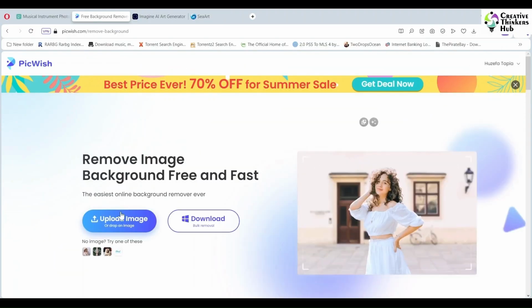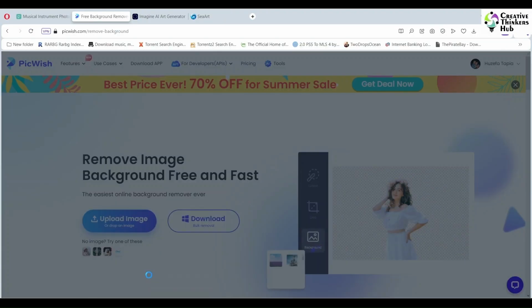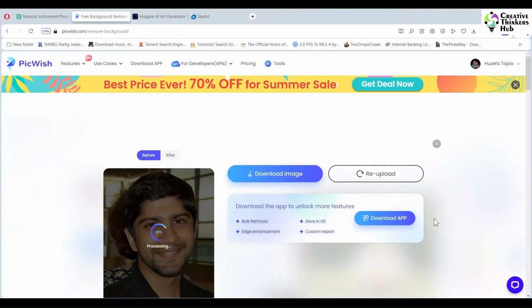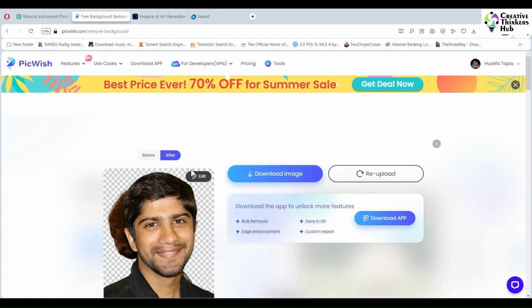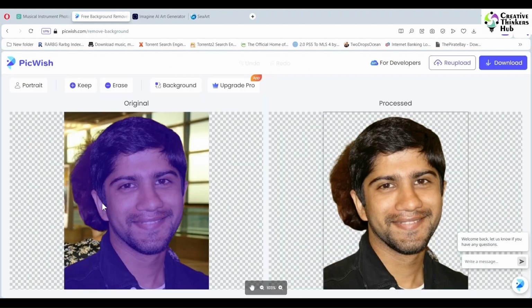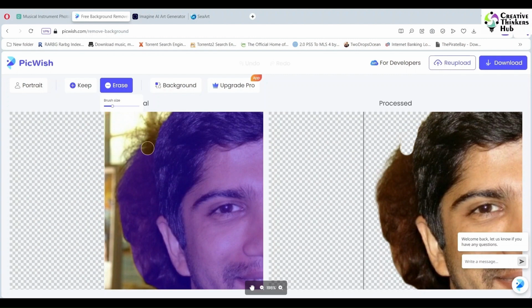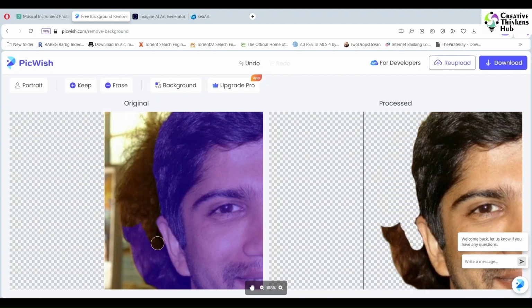we are going to do is remove the background. So we use pickwish.com to remove the background. Select this image, and yes, the background is out, but somebody's hair is also coming behind. So we cut all this.